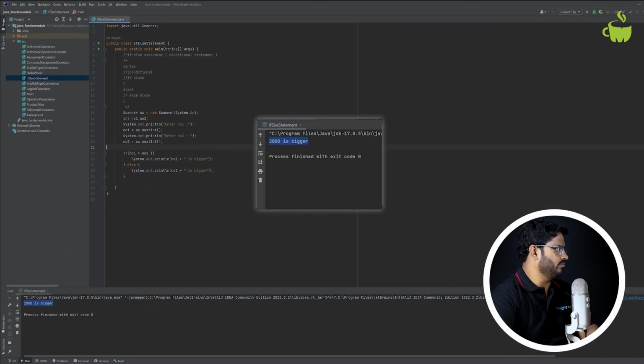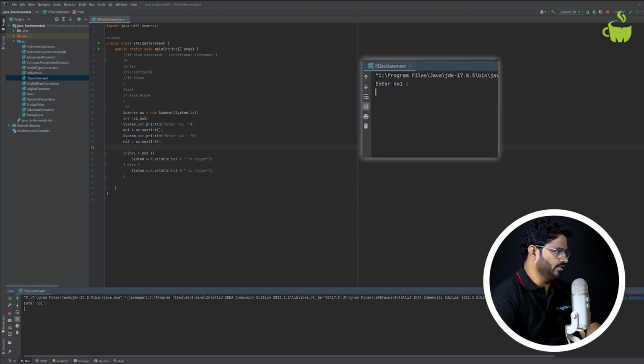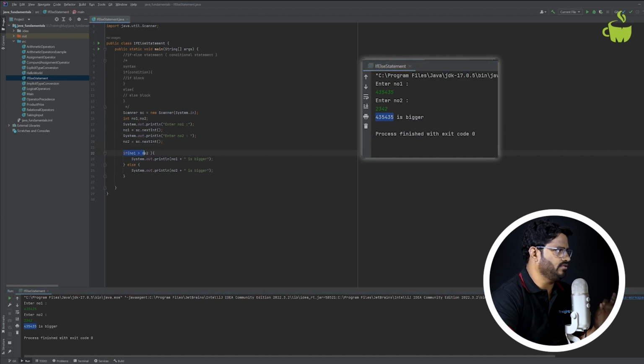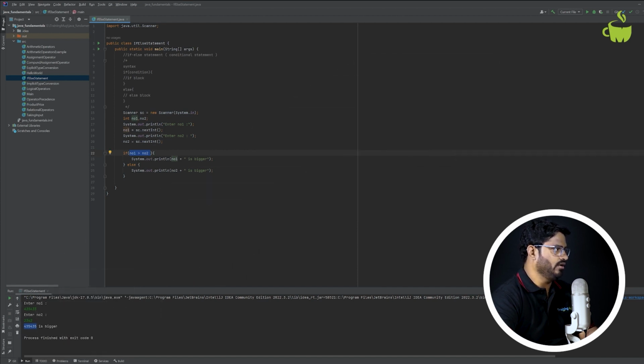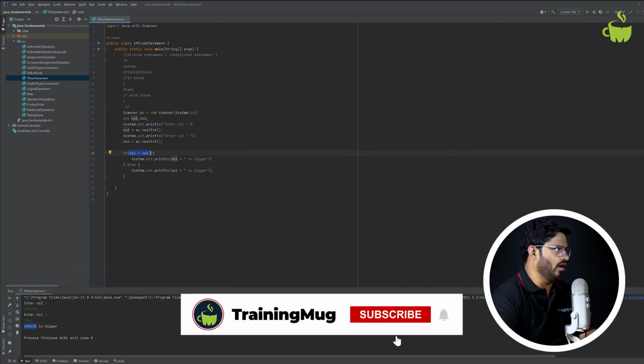Now let me rerun this program. It will ask me to enter number 1. I'll enter some value, then enter number 2, I'll enter some value. Now it says that number 2 is bigger. Every time I run this, it will ask you to enter number 1 and then number 2, then it prints whichever number is bigger. This is a very simple if-else statement. Now if you want to combine more than one expression, you can do that by using logical AND or logical OR, depending upon what you want to consider.